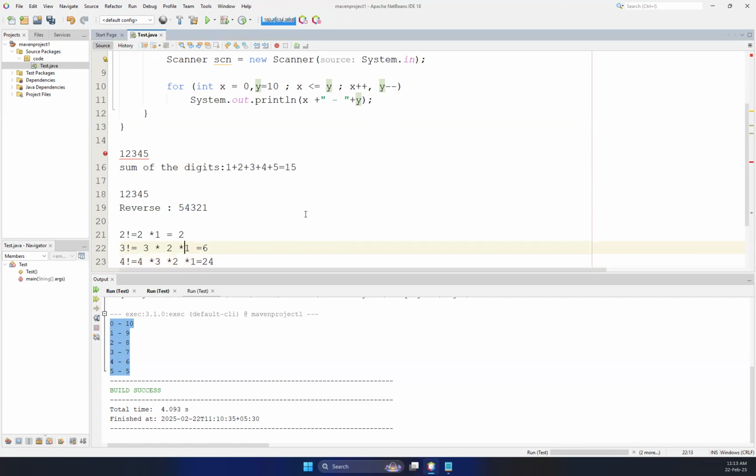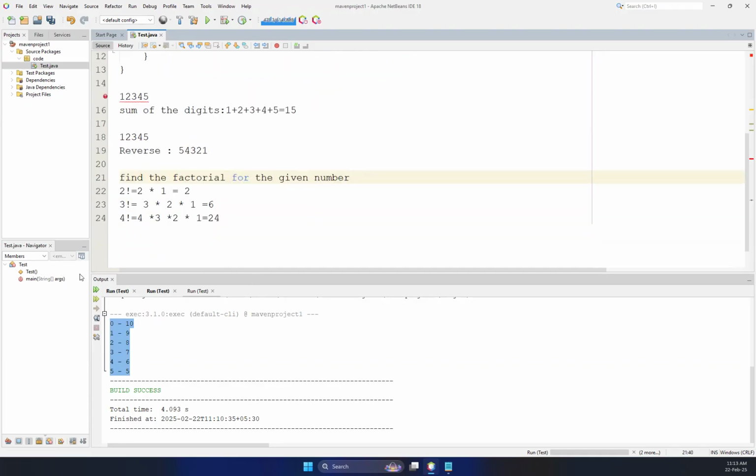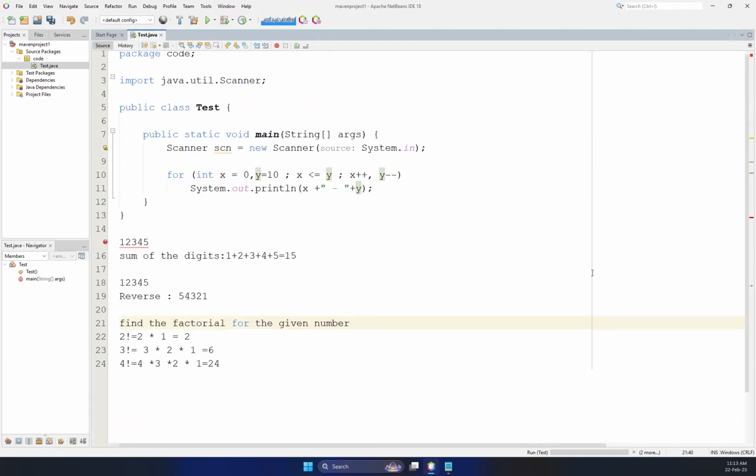Likewise, I want you to find the factorial value. Now, this is how you find the factorial value for the given number. If the user enters 10, you need to find the factorial number. These are the three questions that I want you to quickly do now. Quickly do it and send it to me via chat. Please send the answers as quickly as possible.